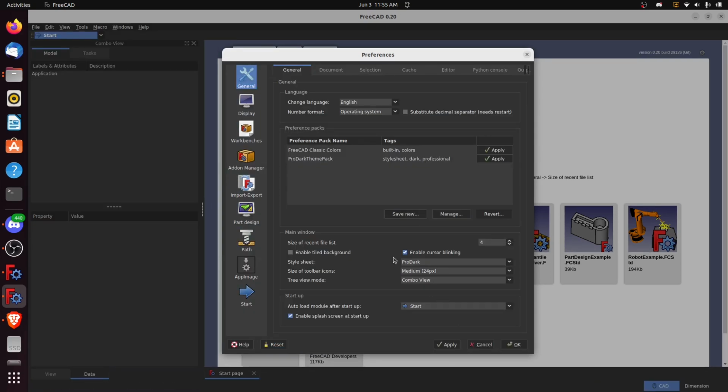The second option that I'll point out from here is the size of the toolbar icons. I've got these set to medium just because it's a little easier to see when I'm presenting, and I could even go larger. You could go down to small little icons. If you're on a very small screen, you might want to change the size of your toolbar icons just to make it a little bit easier to see what's going on there.